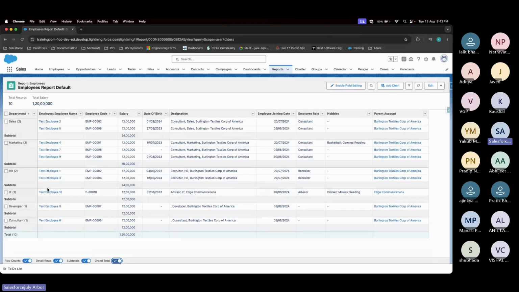Now, what is the third use case which we have available within the report? That is basically what is called a matrix report, right? If you guys have seen a matrix before, basically, I'll just show you a table, an image I'll just share.